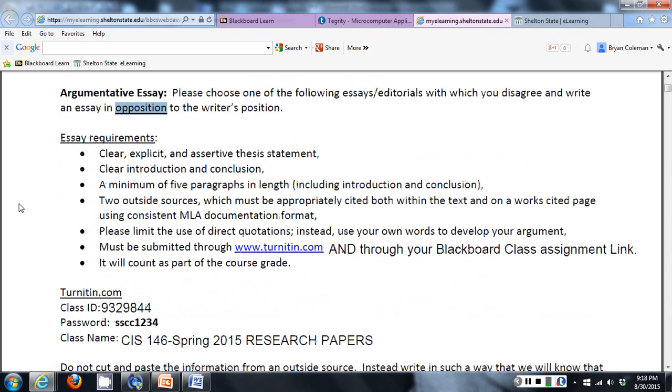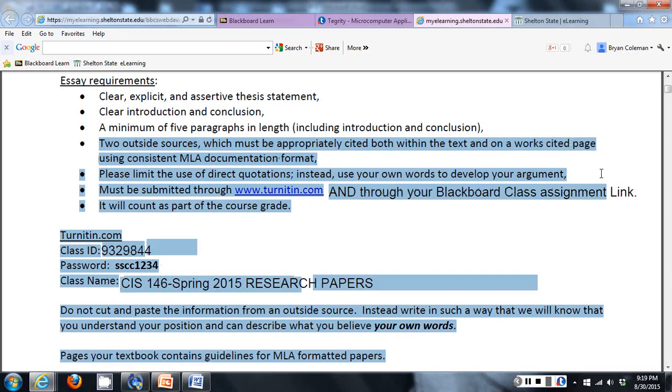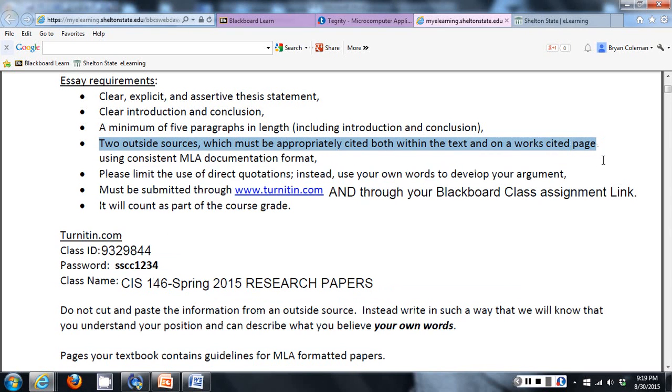The essay requirements are: a clear, explicit, and assertive thesis statement. You must have a clear, explicit, and assertive thesis statement. A clear introduction and conclusion. A minimum of 5 paragraphs in length, including introduction and conclusion. 2 outside sources, which must be properly cited both within the text and on a works cited page using consistent MLA documentation format.